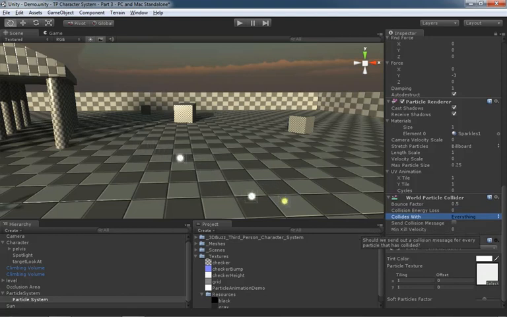Now, moving down from here, we have send collision message. This won't do anything for you as is. All this does is give you a way that you can tie into your particle system with script and receive the information that a collision has taken place.